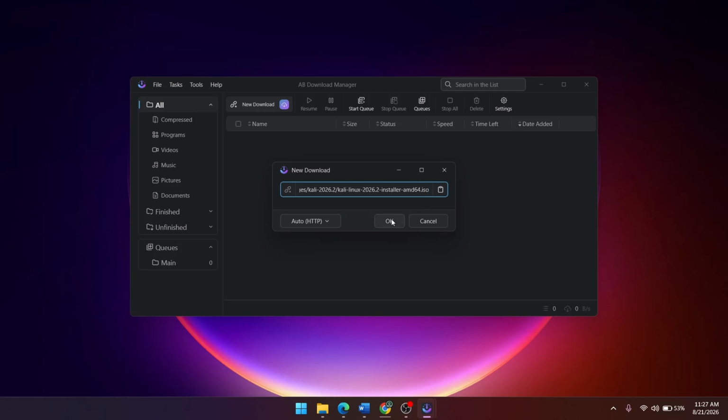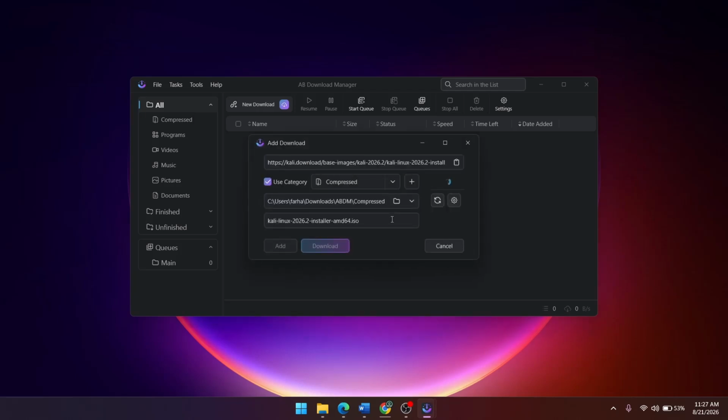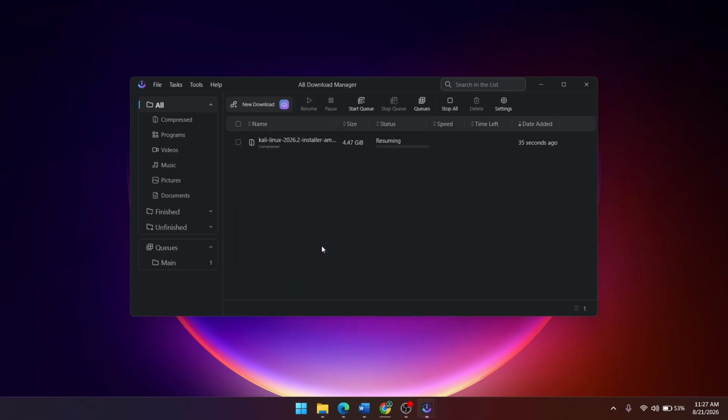Once the link is added, it fetches the information about the file. First, you'll see the link we added. Then you can check what type of file it is, whether it's a compressed file, a folder, an audio file, or a video. After that, you'll see the location where the file will be saved once the download is complete. If you want to change the save location, simply click on the folder icon and choose a different folder. Next, you'll see the file size. Finally, at the end, you'll see the name of the file, which you can also change if you want. Once everything is set up, simply click the download button and the download will start.